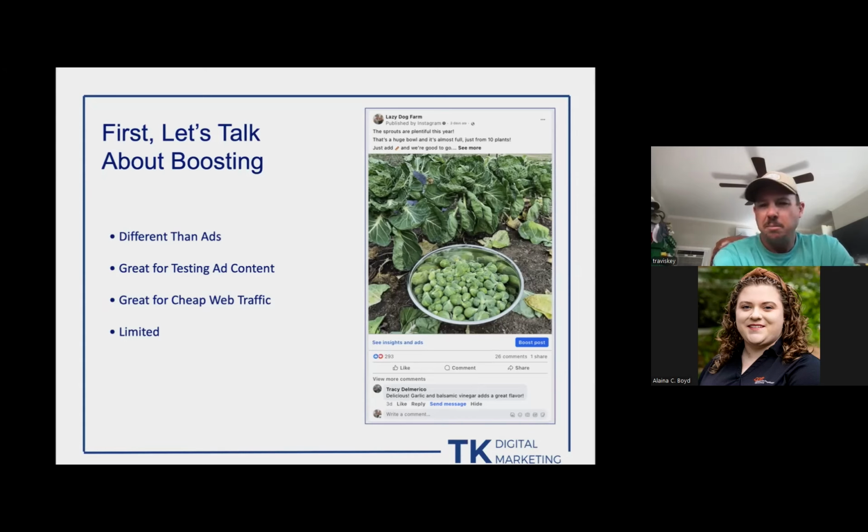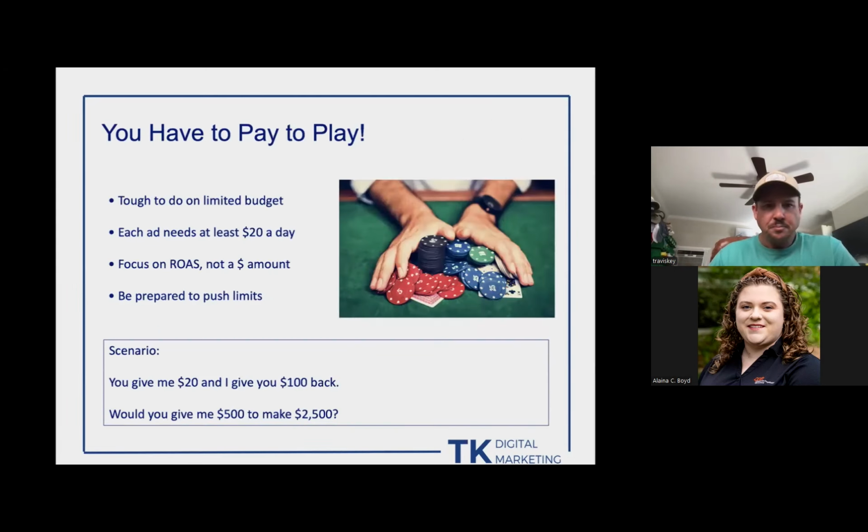So, think about boosting as a way to kind of test things, but boosting is different than what we're going to be talking about today, creating a Meta ads strategy. With boosting, you can define some kinds of audiences. You can narrow it down to who sees the boost, but you can't really dig into the audiences like you can with the Meta ads within the Meta Business Suite.